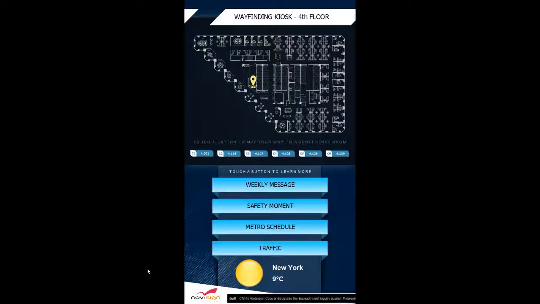Hi, this is Chad with NoviSign, and today we're going to go over a touchscreen wayfinding kiosk that can be used in a corporate facility for providing turn-by-turn directions to any destination within your building. In this example here, we have a portrait-style interactive layout.